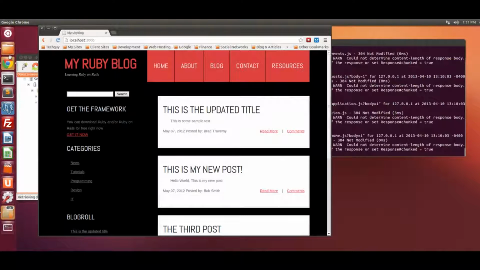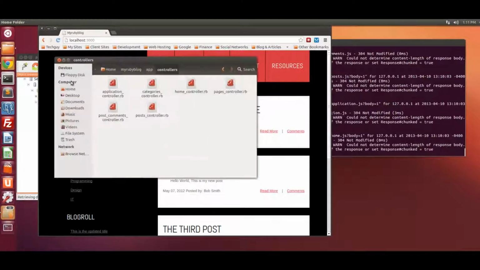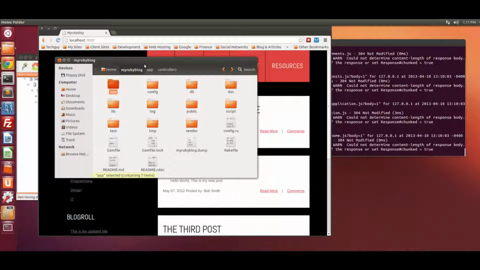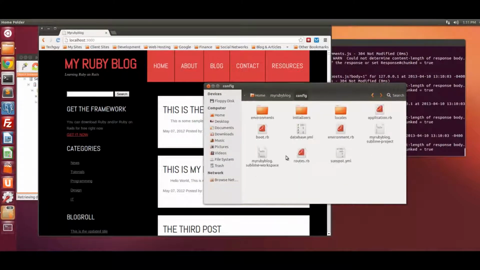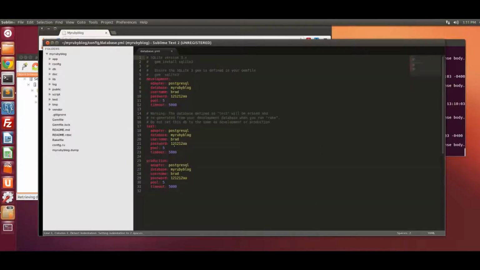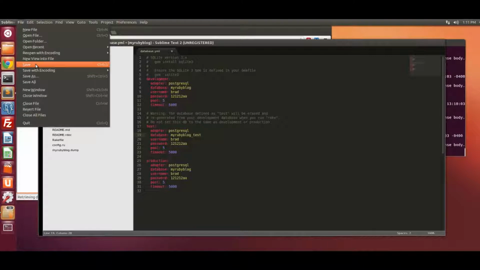So I want to go into my app folder, and we want to go to config, database.yml, and this is our environments, our 3 setups, and you can see they're all the same. They all have the same database. We're going to just change the test environment to use the test database, and that should be good if we save that.